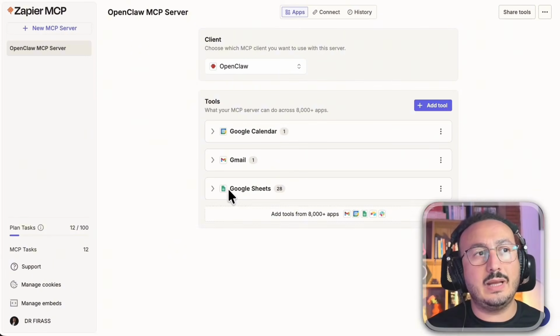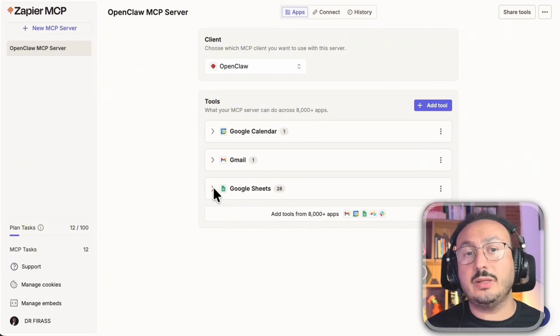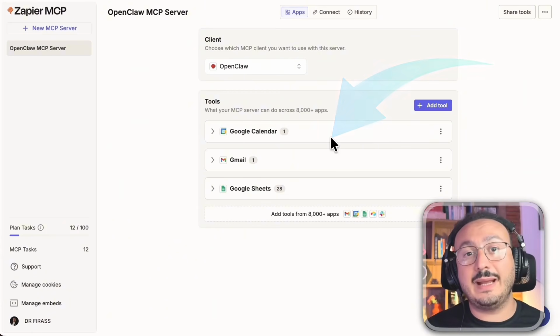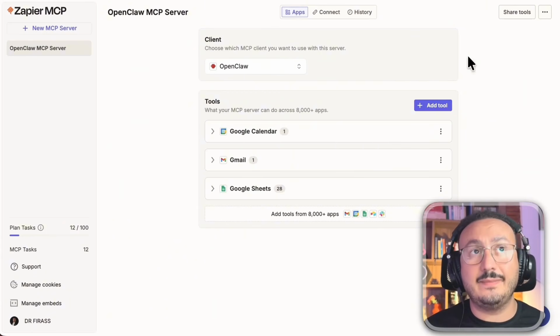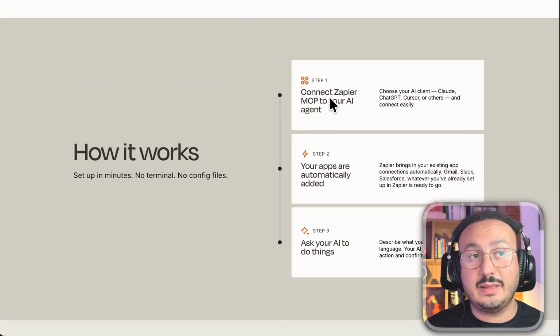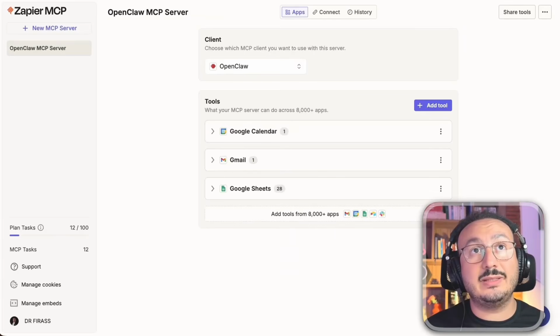Of course, I can modify it, update it, add or remove some actions, or simply not grant all actions. But in any case, we have access here to add whatever we want. So this is the most important step, connecting Zapier MCP with OpenCloud and then activating the tools that interest us.